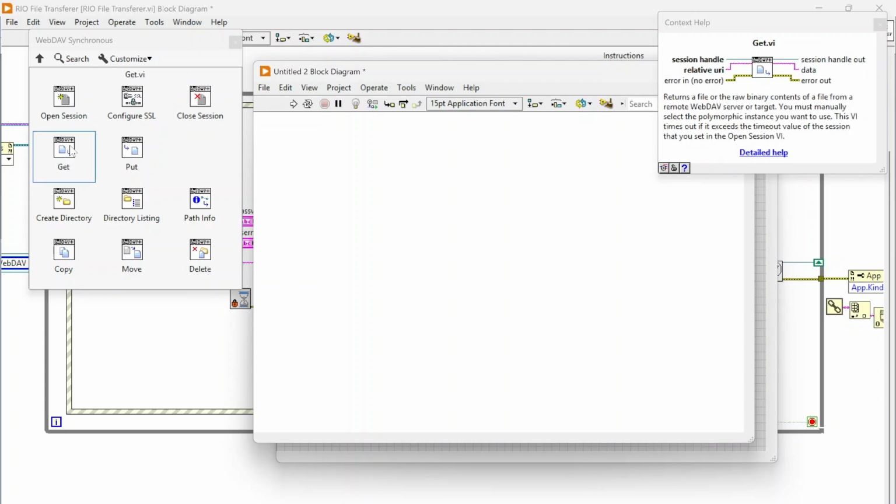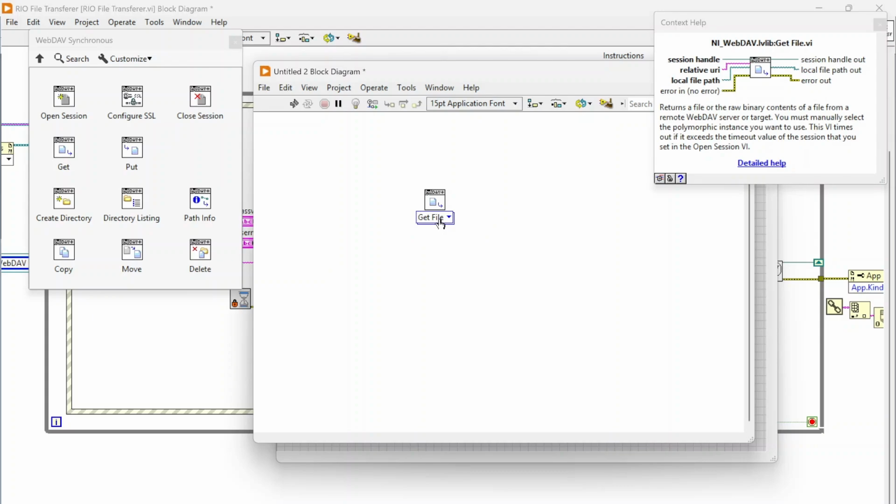From there, we've got just a get and put, which are basically exactly what they sound like, right? Getting a file or putting a file, and we can pass in a buffer or a file, depending on whether we want just the contents or an actual file downloaded.